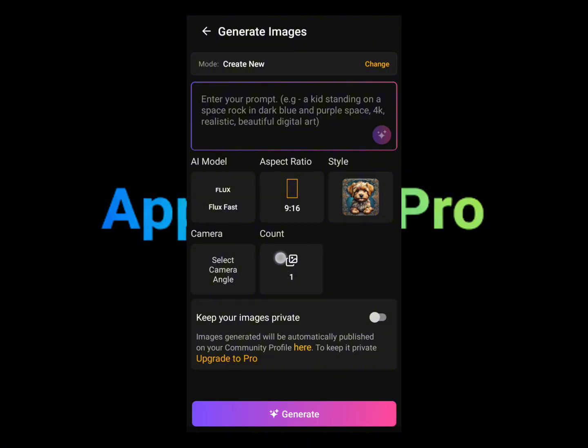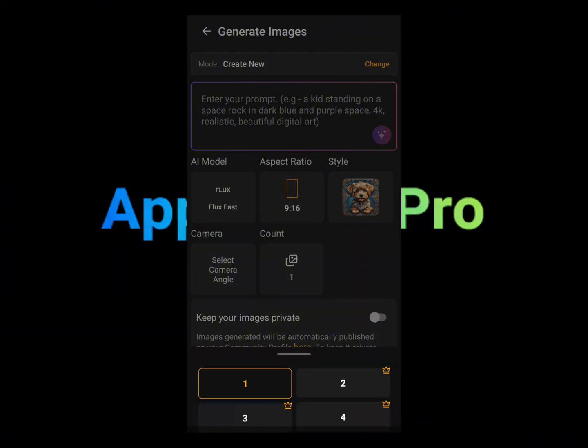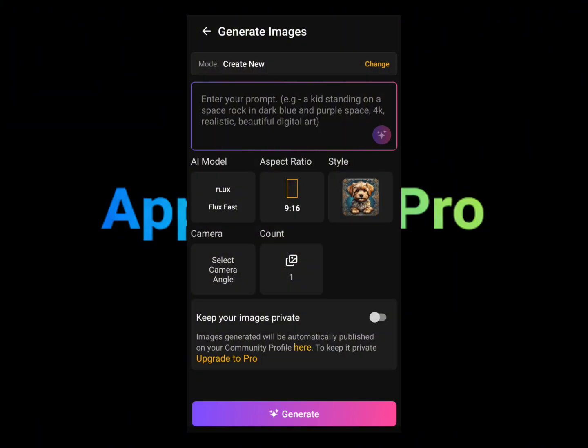And this pretty much tells you how many images you want. If you want 1, if you want 2, you're going to need a subscription to be able to access those other options where you can generate more than 1 image at a time.